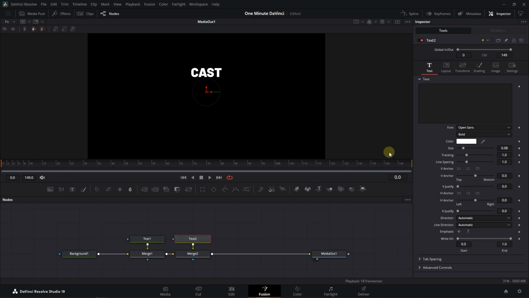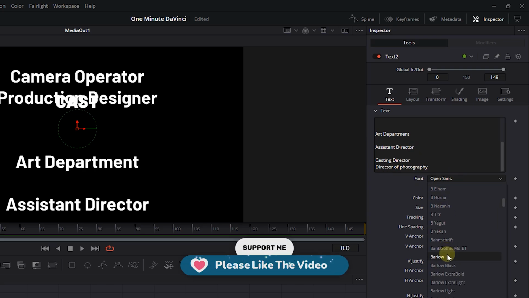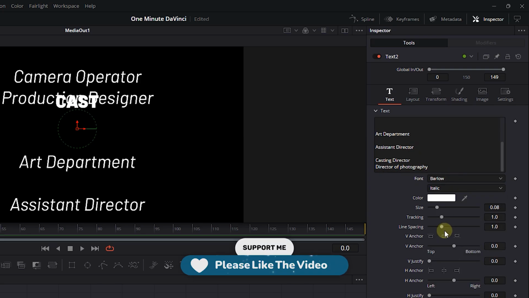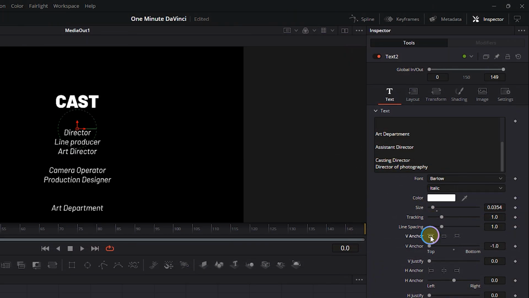Select the text, type or paste some positions like Director or Producer, 1 position per line, or you can leave a line blank if you want. Change its style to your liking. Make sure to click on these 2 buttons to align it to top and right.